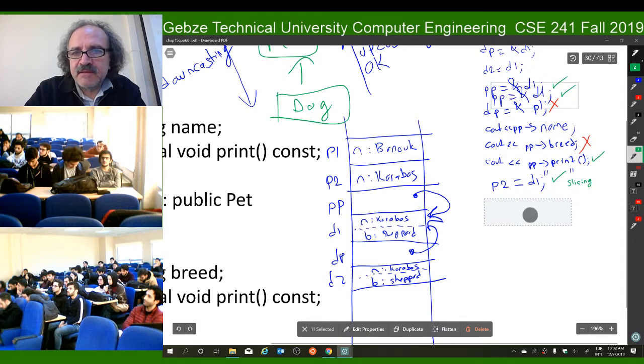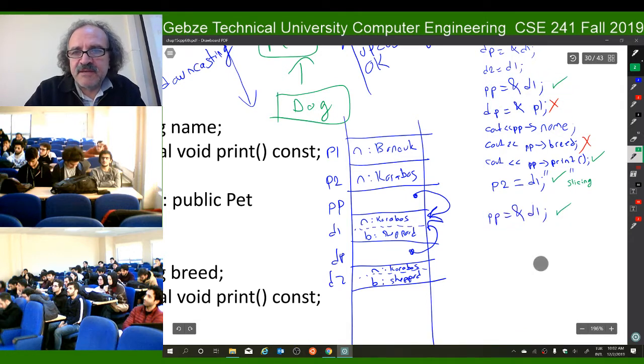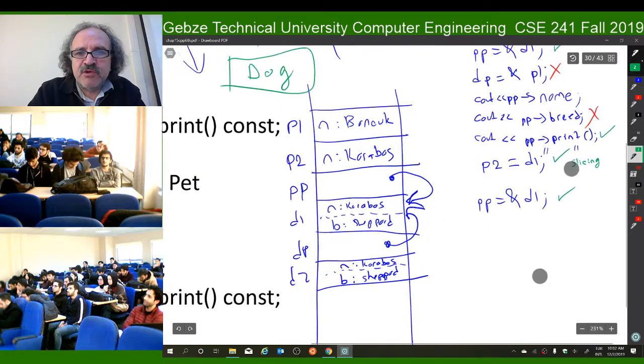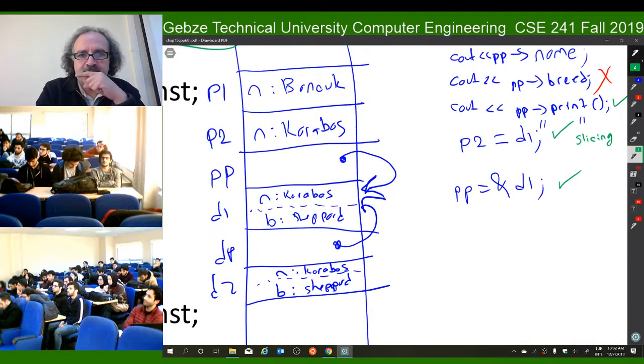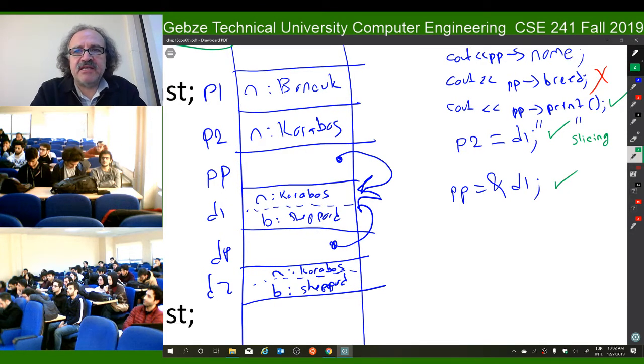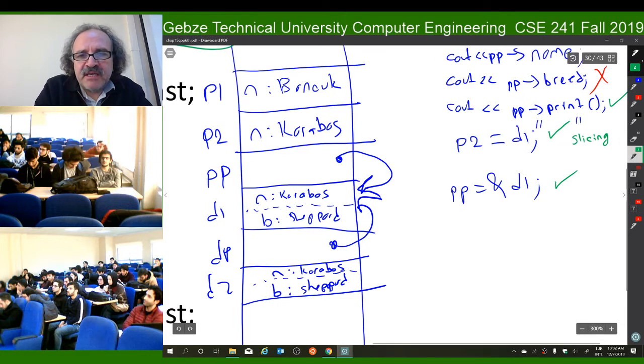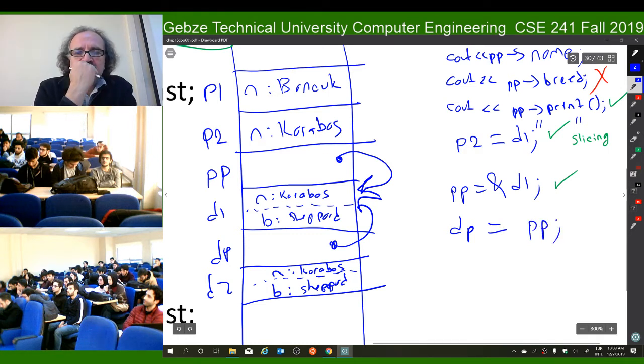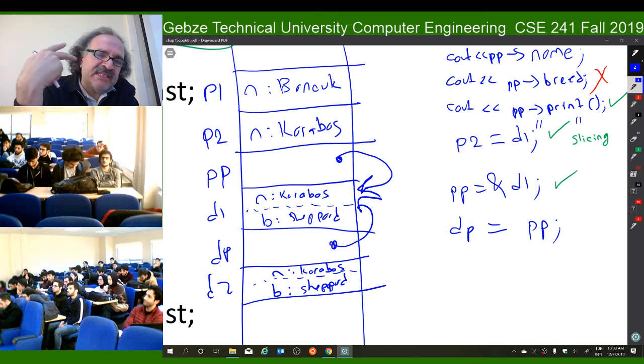Duplicate it. Okay, let me start from here again. PP points to a dog object, and I know that I can't do that. But can I do this? Dog pointer gets the value of pet pointer. No, I can't, right? I can't, because there is a relationship. It doesn't work that way.